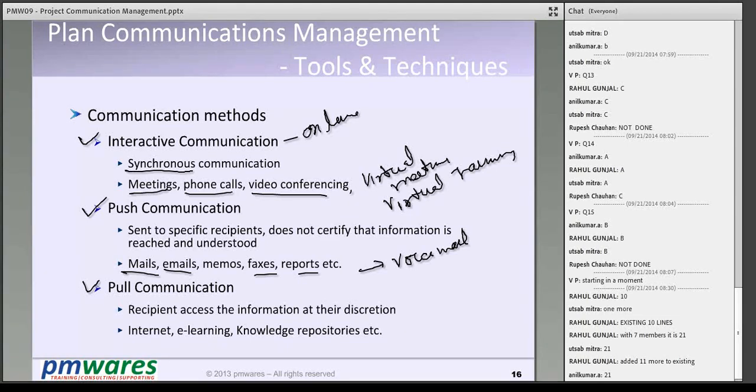Pull means fetching. Fetch means go and get it. So on the internet, a lot of information is available. Whenever you need, you go to Google, search and fetch the information. E-learning is not the same as this kind of virtual training. E-learning and virtual trainings are different.